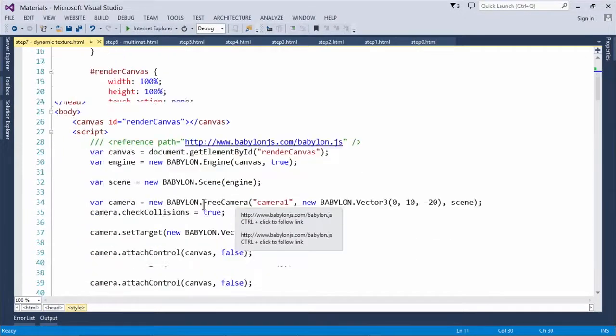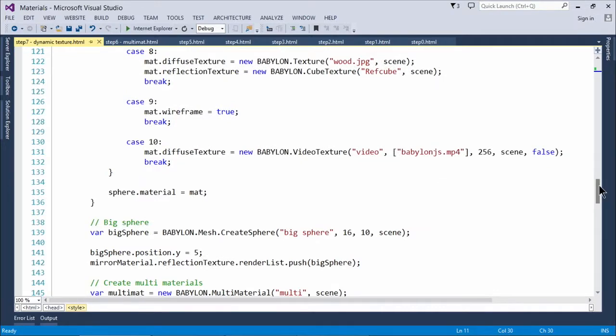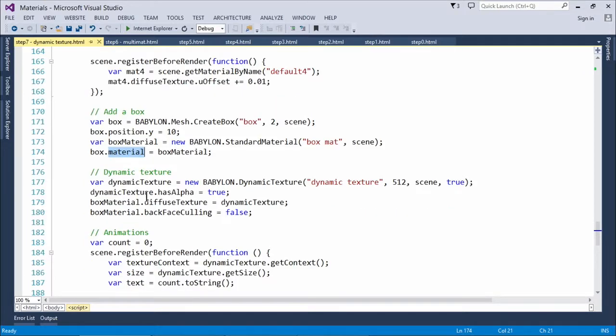Here, same story, I have my mirror, I have my sphere, blah, blah, blah. And at the very end, just here, I add a box. This box will be on top of the big sphere. I'm pretty proud of the construction of my scene, to be honest with you. I have a standard material. This standard material will be applied to my box. Nothing special, so we know that now. The diffuse texture will be a dynamic texture. The dynamic texture is here. It's a texture made by this size, so 512 by 512. This texture will generate alpha, no problem about that.